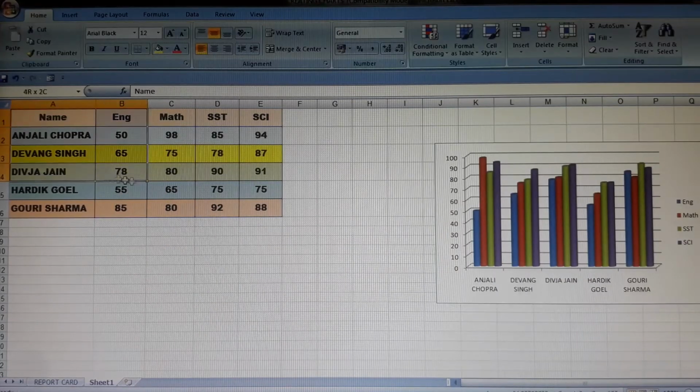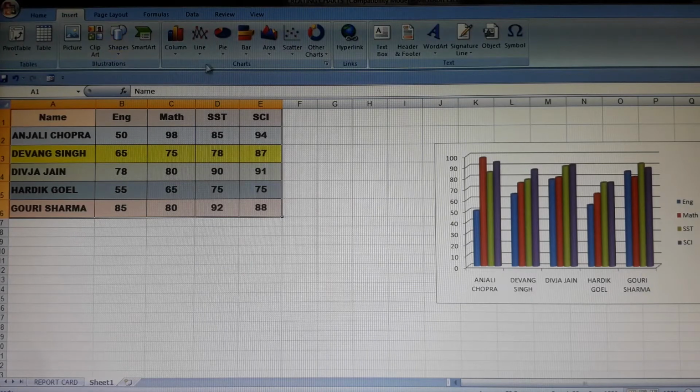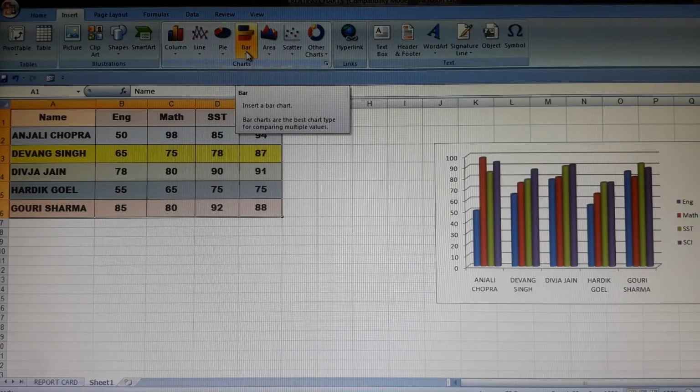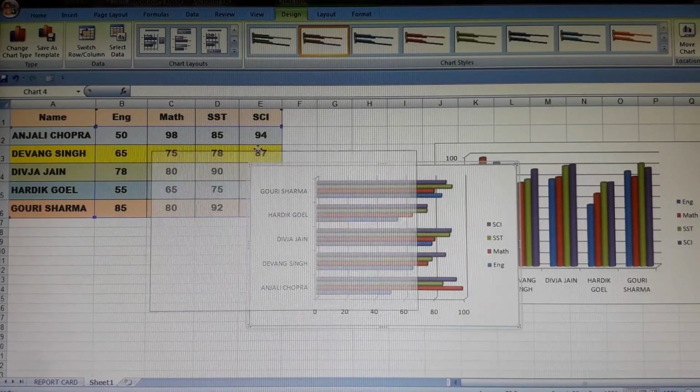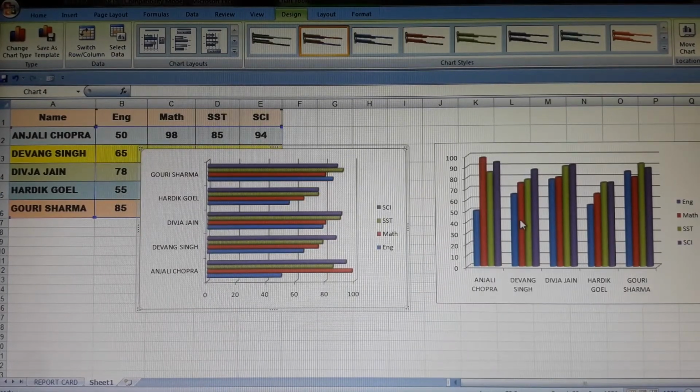Again select the worksheet, go to the insert tab. Similarly, now go to the bar chart and select one of the bar types. So this is my bar chart and this is my column chart.